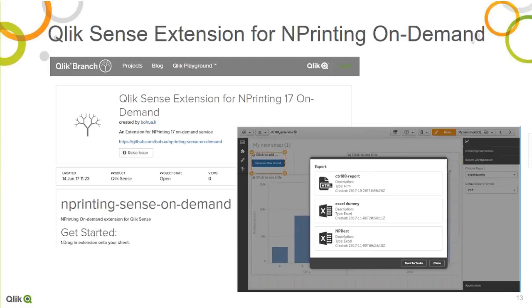All right, another application where the NPrinting APIs are being used is the on-demand NPrinting extension for Qlik Sense. This third-party Qlik Sense extension is available from Qlik Branch. This extension enables you to create on-demand reports from Qlik Sense against NPrinting, but only for the NPrinting June 2017 release and newer releases. This extension utilizes the NPrinting APIs for all its functionalities. We will have a closer look at this extension later on in the demo section.